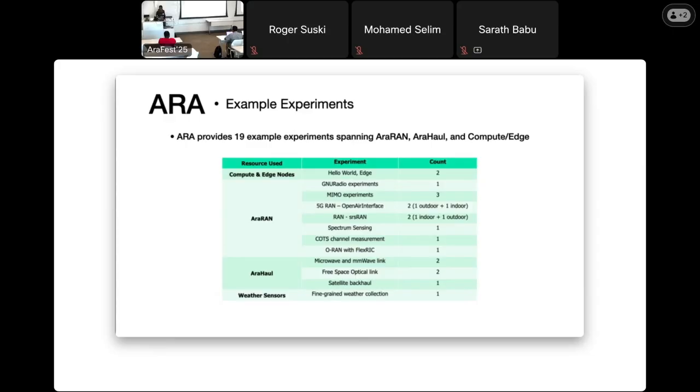For some information, we have 19 examples that we provide specific to individual platforms. For example, just related to the compute and edge node, we have 2 example experiments in our user manual. Then related to the RAN technologies, you can see GNU Radio based experiments. We have 3 MIMO experiments. We have 5G RAN OpenAirInterface. We have 1 indoor and 1 outdoor.